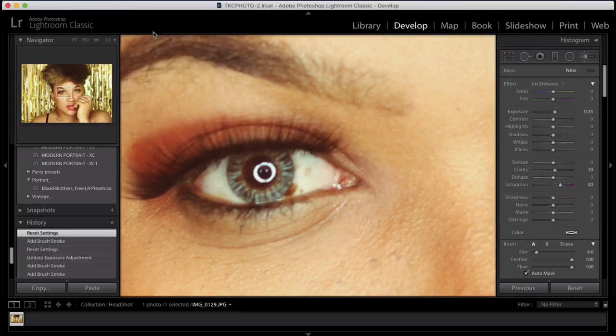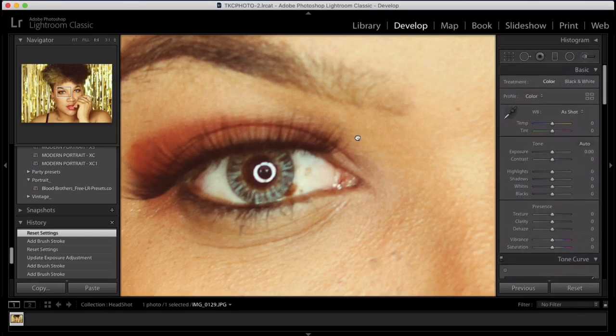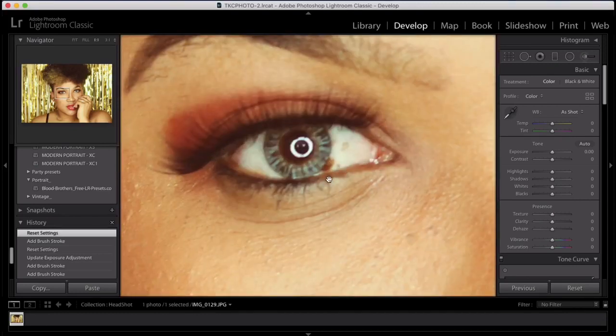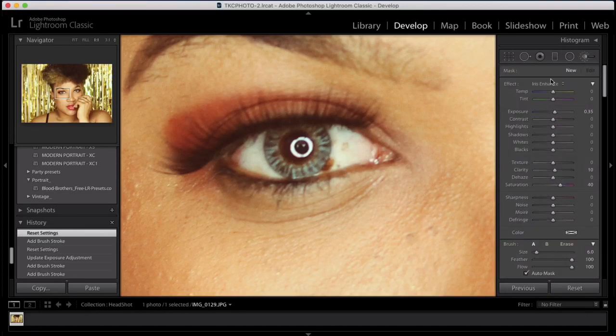So there we go. We're going to click off that, and then we're back here where we began. So I really don't have to do anything to my eyes because I already stated what I like. But let me show you if I was to change the iris part of the eye, if I make it brighter or darker. So I will go back to the wand to the right, and it's already on iris enhance. If it wasn't, you would just click on this bar and go to iris enhance.